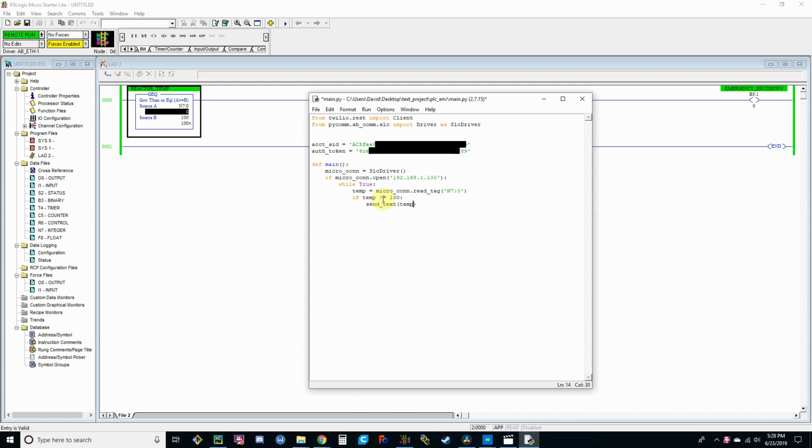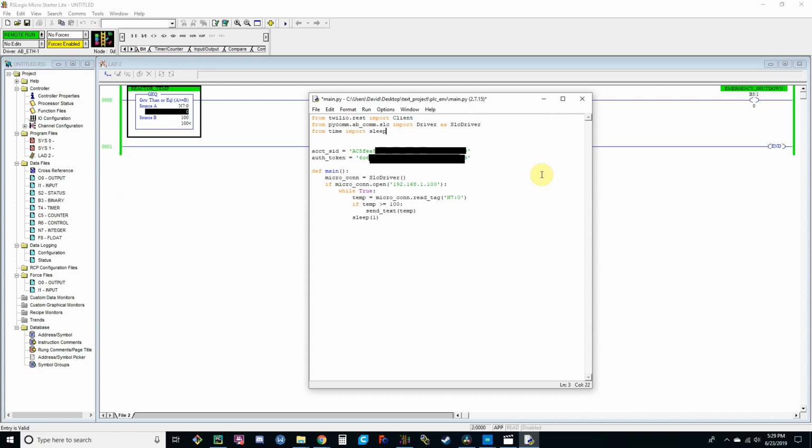So we haven't created this yet. In a minute, I'm going to create a function like we did with main, but I'm going to call it send text. And so if temp becomes greater than or equal to 100, we'll call upon that. And then regardless of what happens, I'm going to want to sleep for 1 second. So I want to run this loop every second. And I forgot, I got to import that. So from time import sleep.